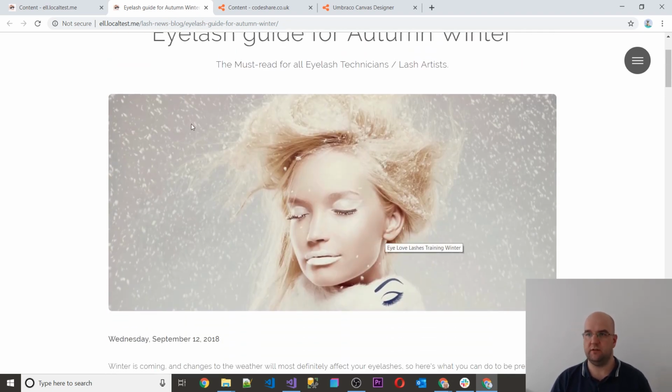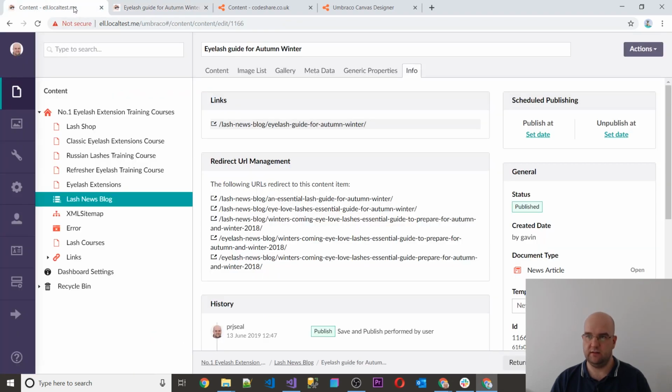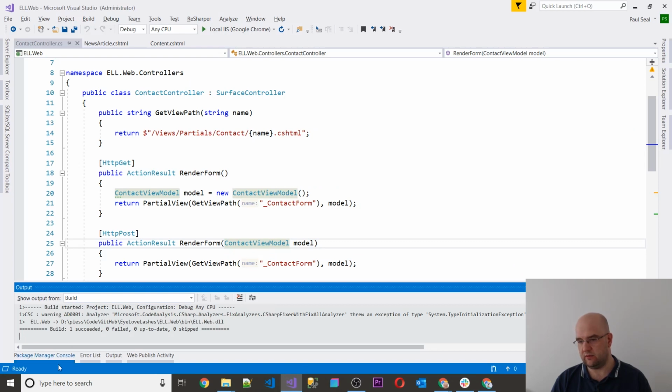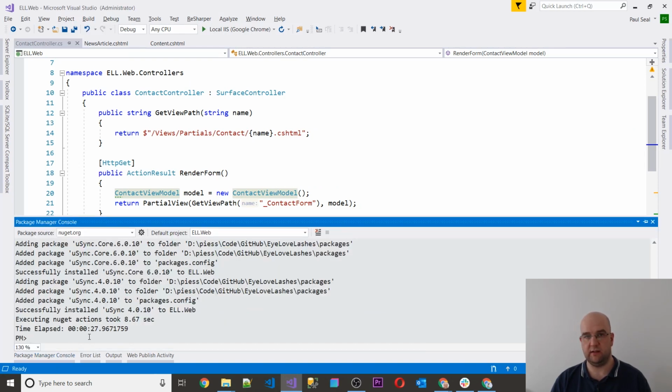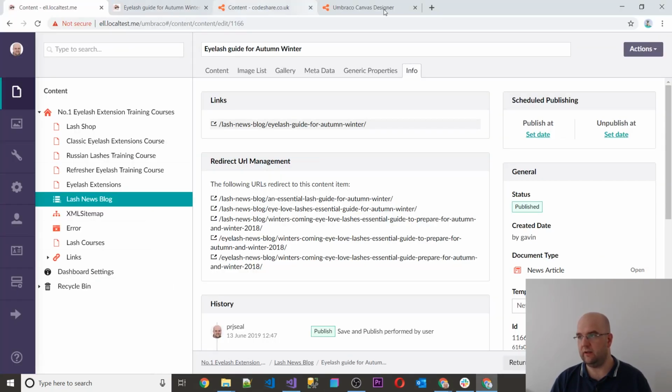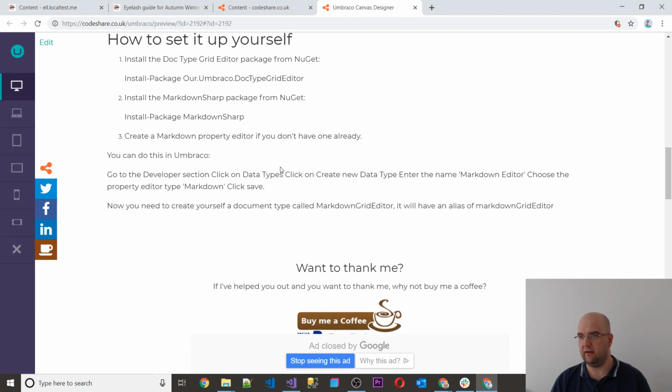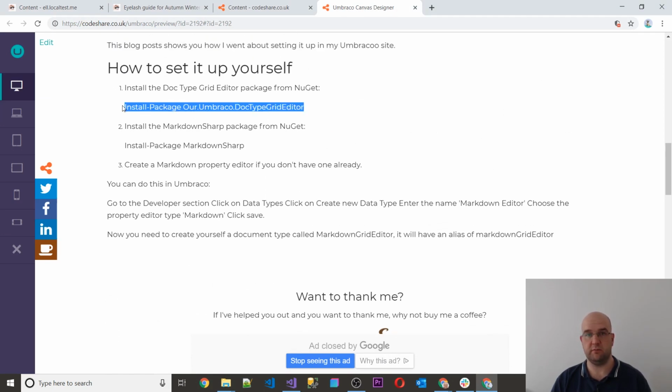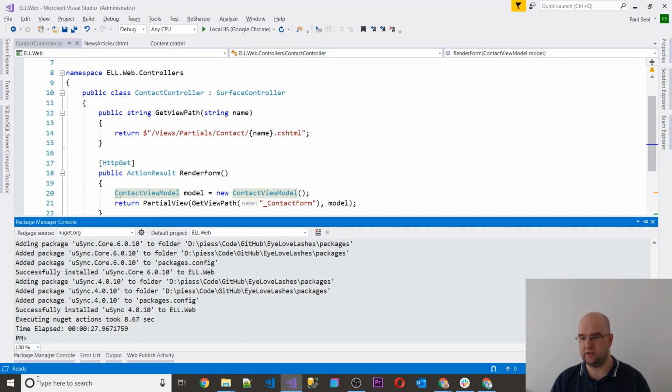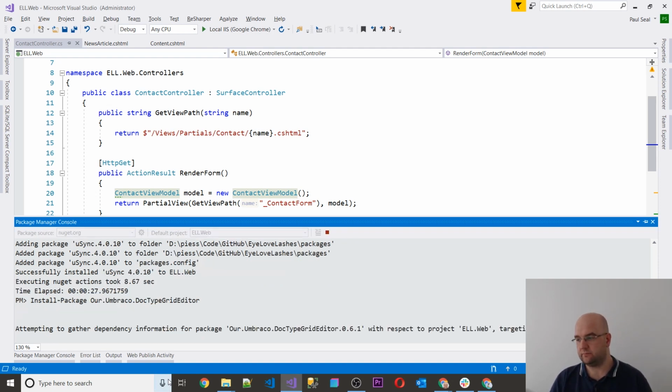Then the next thing I want to do is enable this Markdown grid editor. So what we can do is go to the solution. I want to install the packages that I need. I have actually started on the article for this, so it tells you here. Because I'm going to do a post about this as well, I want to install package our.umbraco.doctype grid editor. So that's going to install that into the web project for me. So that's the first vital ingredient.